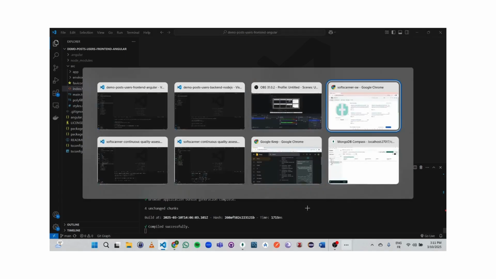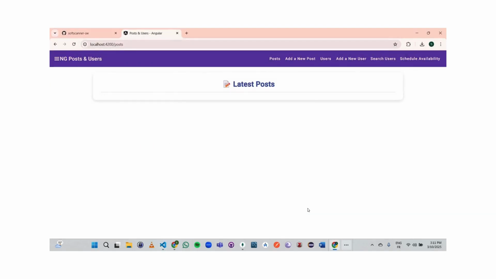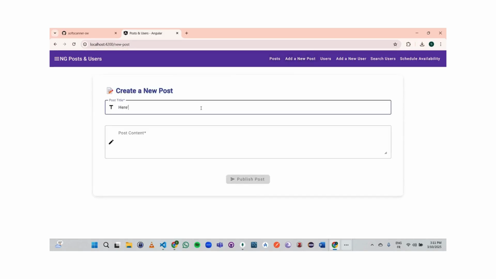Let's check out the application to see what it looks like. So we go to localhost 4200. For the time being, as you can see, there's really nothing in the application, but you can see that we have a navigation bar where we can see the latest posts. We can add a new post. So for instance, here's a new post, whatever.